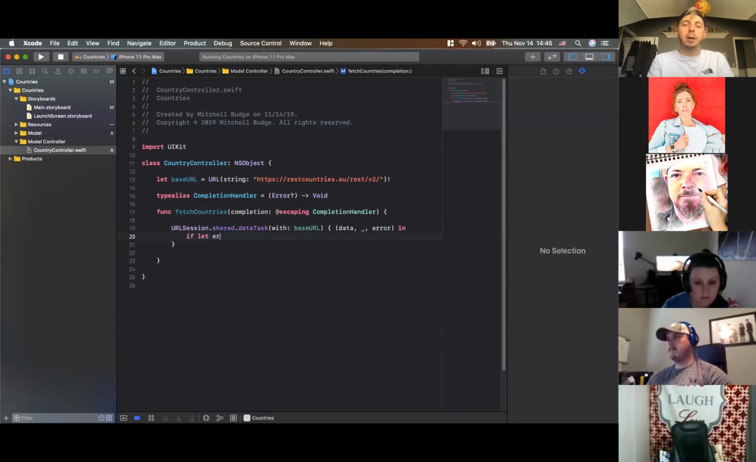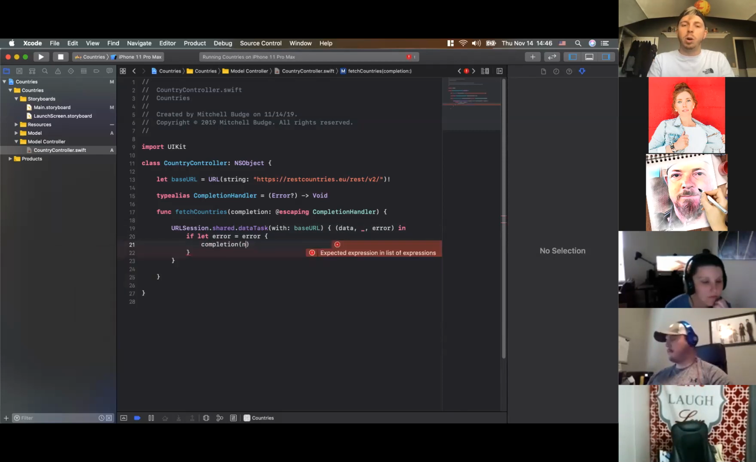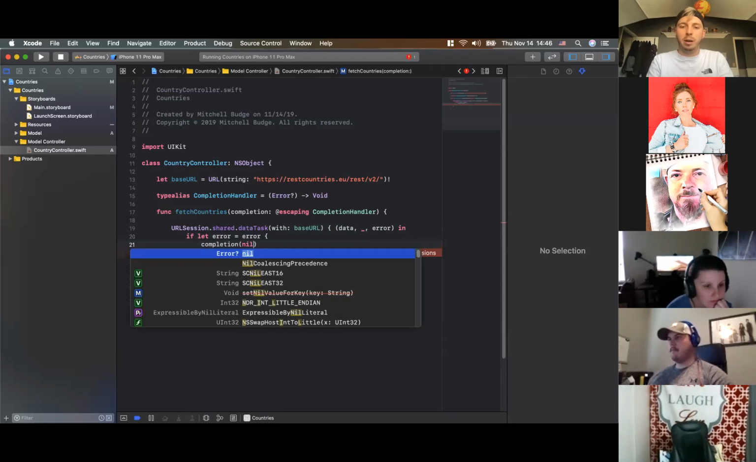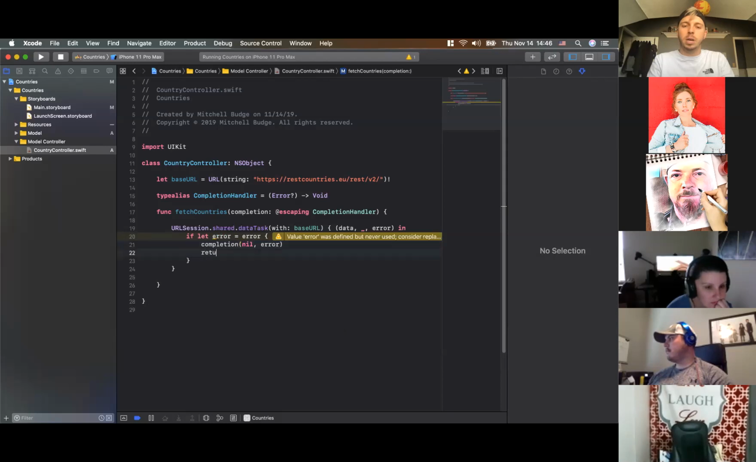So let's do a couple of error handles really quickly just to be sure. So we'll say if there's an error, feels good to type Swift. Okay, so if there's an error, we'll call completion. We've got nil for our data. And then we got our error back. And we'll return out of that. Oh, maybe it's just nil. Yeah, because it's just dealing with the error. Oh, let's call completion error. Sorry. There we go.